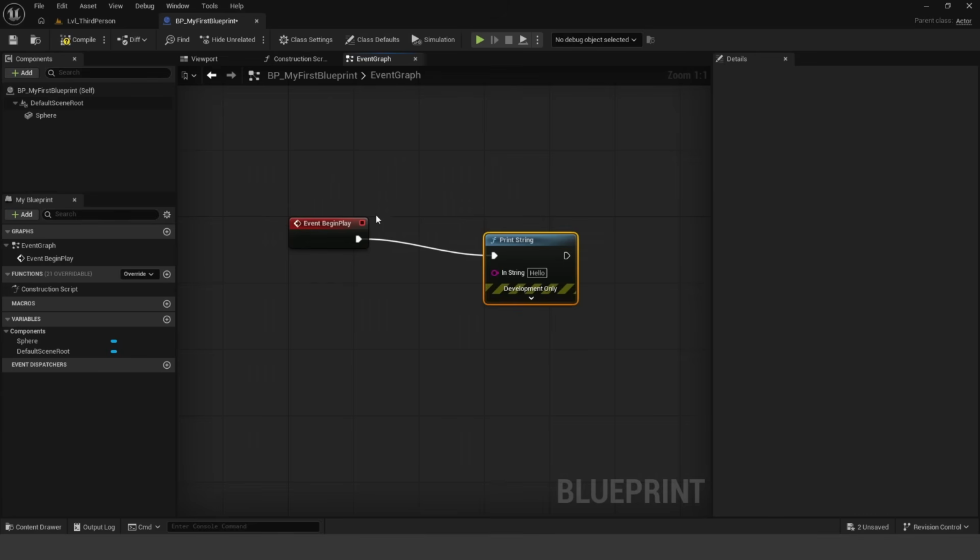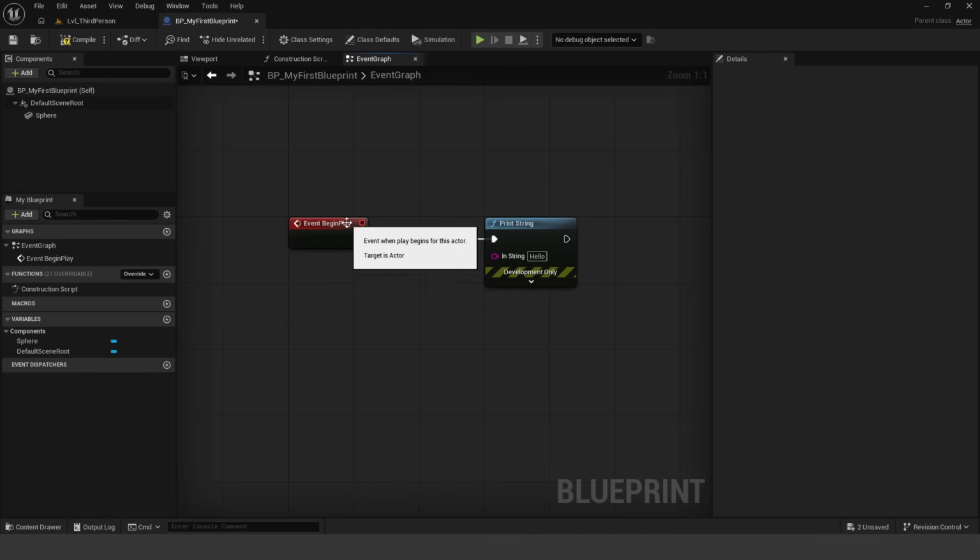Now you're going to notice that it ungrayed out the event begin play. And now we have these two different nodes connected together by this execution wire. Let's go ahead and move this up like that. So now let's take a second to explain what's going on here. This event begin play node, this event gets called when we play the game. So when I click on this green play button, this node will get fired off, okay?